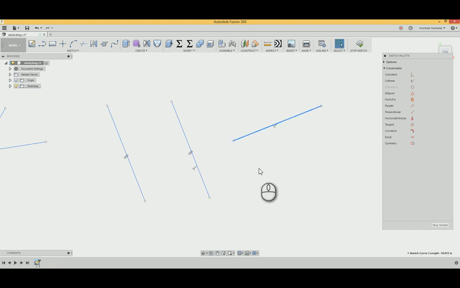Quiz question. What if I want that line perpendicular, but I want that end attached to that line? What constraint do I use? Coincident. That's right. So you go up to coincident, click the end of that line, and then click the line, and boom. Now this thing is perpendicular, okay, and it's locked. Still blue. Okay, we'll get to it.